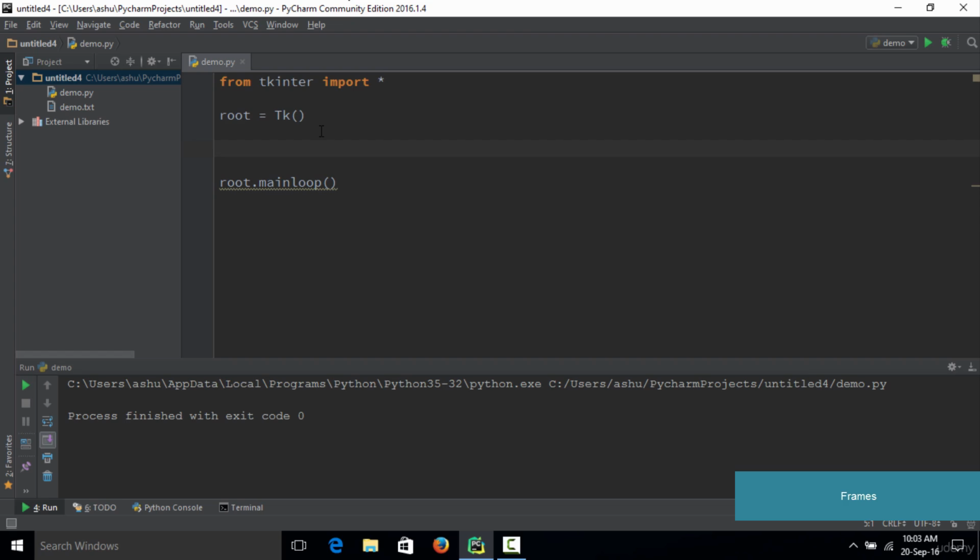To create a frame, you need to create a frame object. Let's type new_frame equals Frame, and to this frame you need to pass in root, because we need to state that we want this frame on this root right here. Once you are done with this, your frame is pretty much ready. Now you need to pack it onto the window. As usual we type new_frame.pack, and that is going to put the created frame on the window.